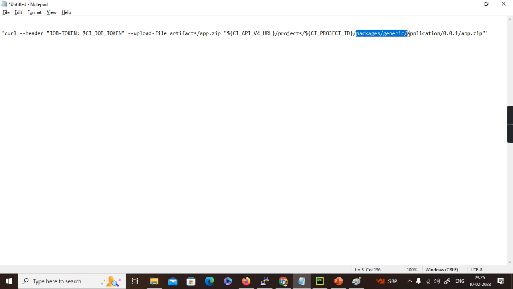Then packages/generic. This is basically the package registry, and then here this is the application. So I am creating a package with the name application, and I am creating a tag. The tag is 001. You can automatically increment this, 001, 002, it's up to you. And I am putting the final artifact app.zip as the file. Clear? So this is how it's going to run.